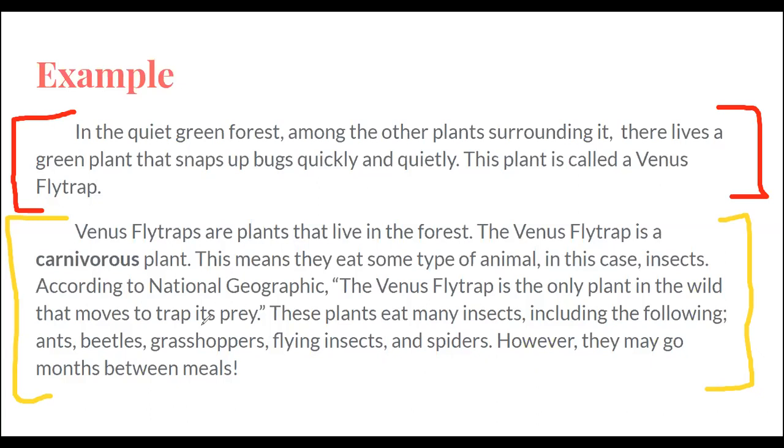So in this body paragraph, you can see 3 different places I added some facts. I also added in a bolded word with a sentence that explains what it means. I also added a quote from a resource. So I chose a quote from National Geographic and wrote it in my paragraph. This is a way to show that this text is an informative text or informational text.